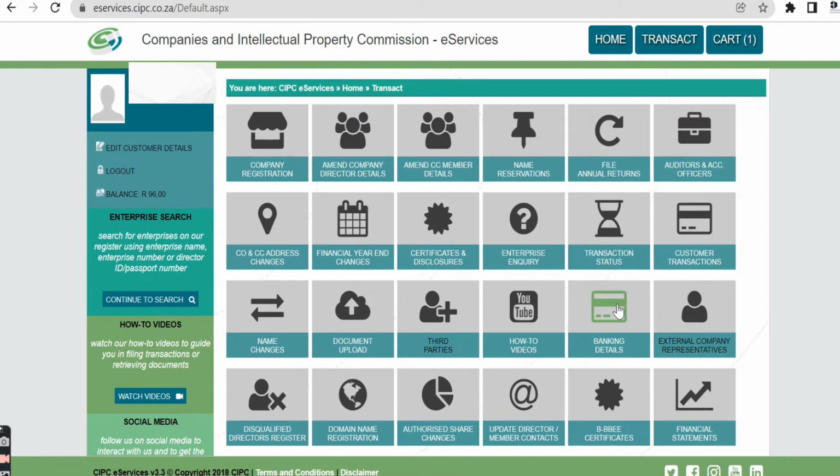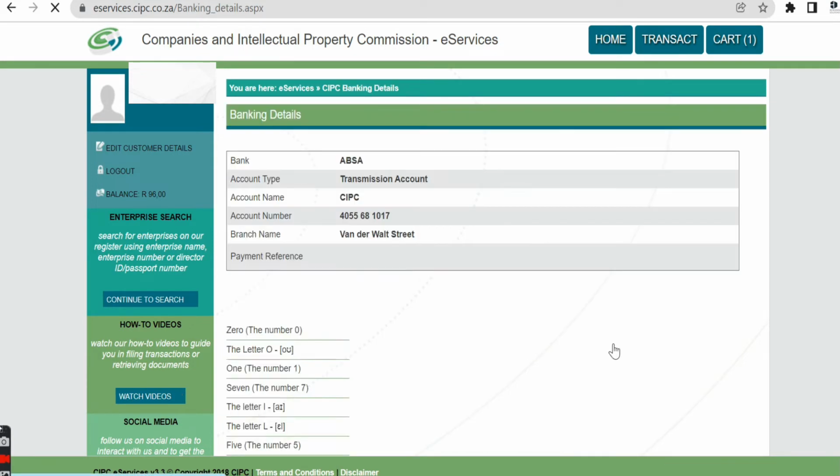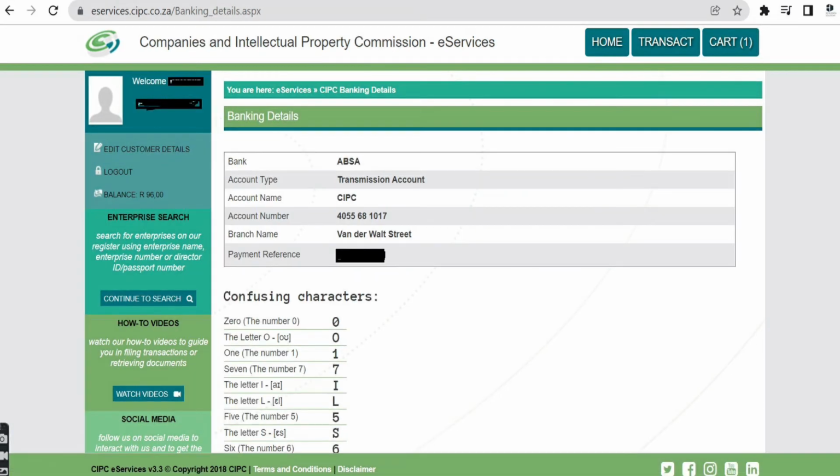Click on transact and proceed to go and look for the CIPC bank details. You will need to use these bank details to deposit the amount that is required for you to register a company. It will cost you 175 to register a company, which is broken down as 50 rands for a name reservation and the 125 rands for a complete company registration. So after you've deposited the funds, they will reflect on your CIPC balance on the left-hand side.